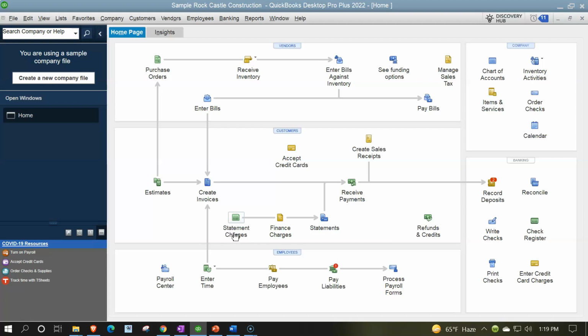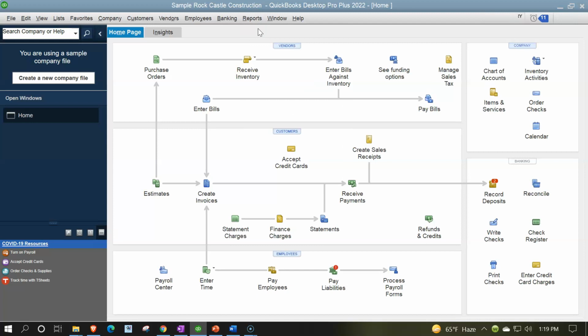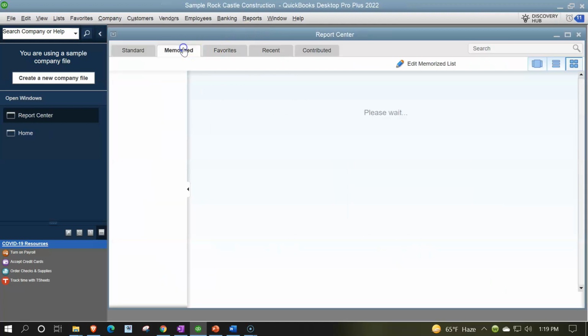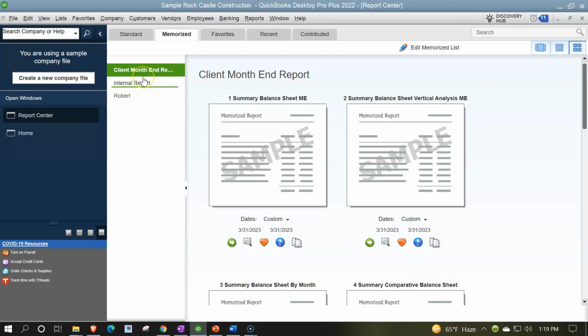So in order to do that, we're going to generate the same reports. You could practice doing this with any kind of reports you would like, but in prior presentations, we set up some reports in our memorized reports, which we're going to find by going to the Reports dropdown, the Report Center, and then the Memorized section. We imagined that we set up these reports in the client month-end information, designed so that we can just package this information up at the end of the month, processing the reports and sending them out.